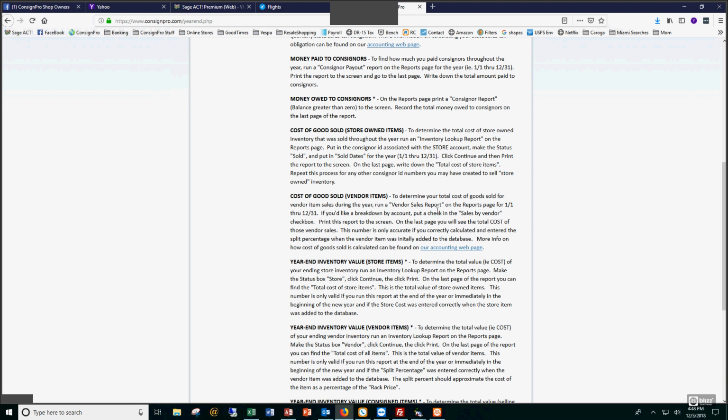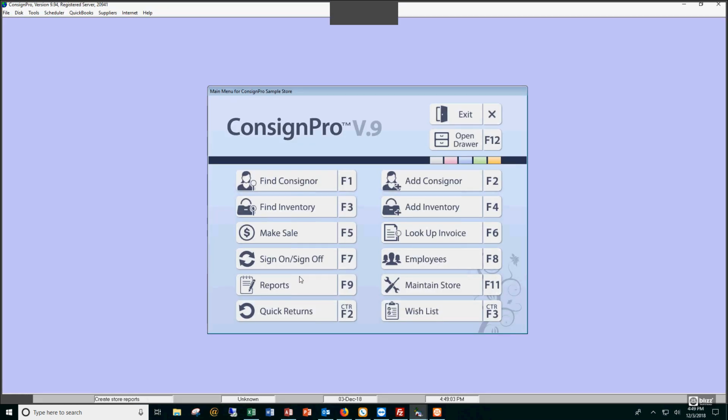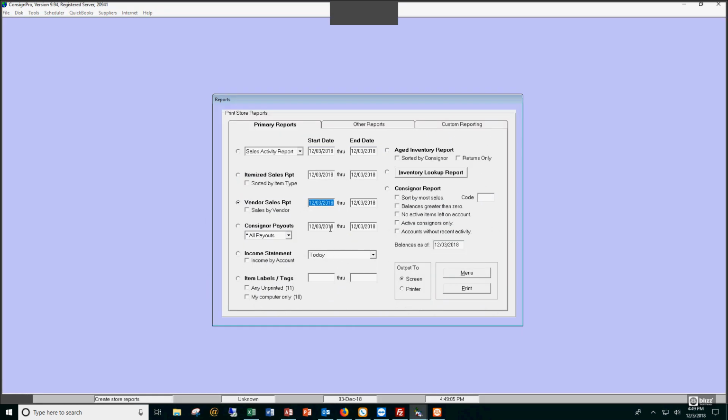You'll see what your total cost of goods sold is for selling those store inventory items. Same thing with vendor items. The only thing different there is you're going to run a vendor sales report. Okay, so that's a different report. That's going to be over here. Vendor sales report, really easy to do, 1/1 through 12/31. And we're going to just hit print.